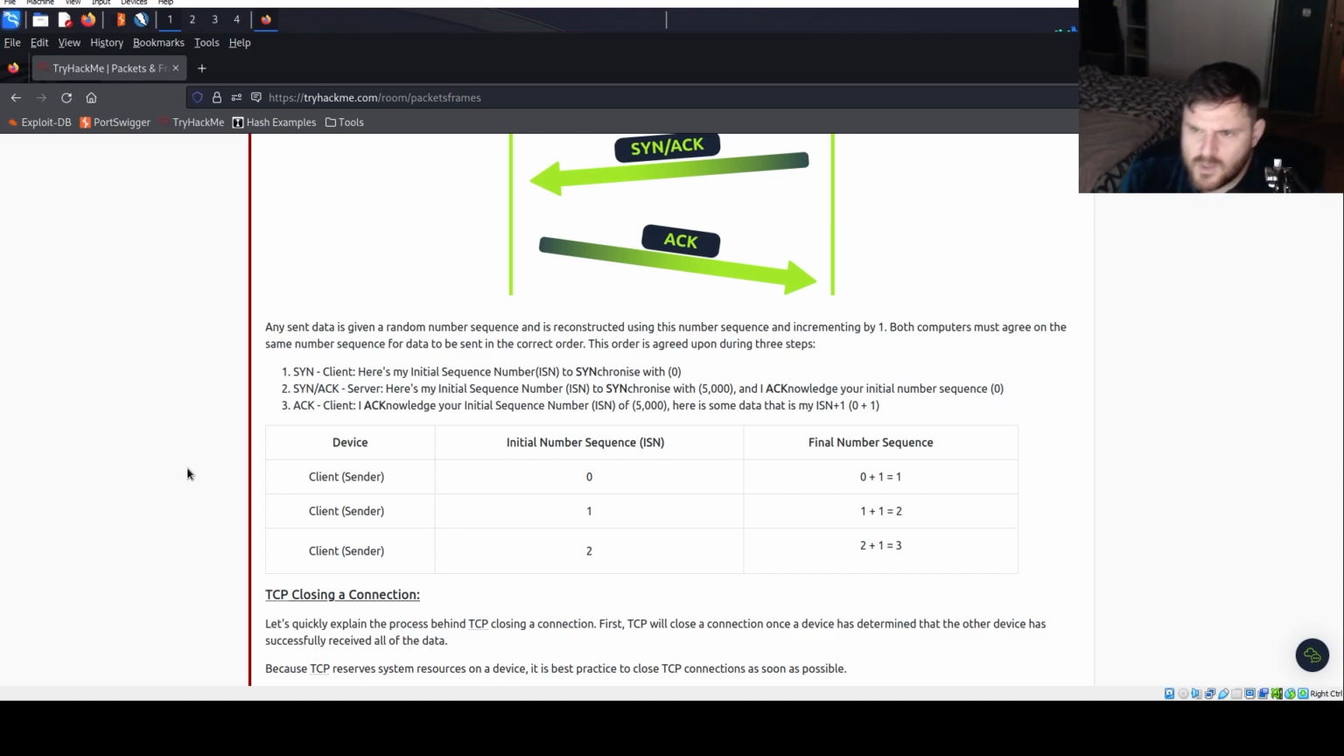Any sent data is given a random number sequence and is reconstructed using this number sequence, incrementing it by one. Both computers must agree on the same number sequence for data to be sent in the correct order. This order is agreed upon during these steps. SYN, the client: here's my initial sequence number, ISN, to synchronize with, 0. SYN-ACK, the server: here's my initial sequence number, ISN, to synchronize with, 5000, and I acknowledge your initial sequence number 0. And then the acknowledgement, client: I acknowledge your initial sequence number of 5000, here is some data that is my SYN plus 1, which is 0 plus 1.